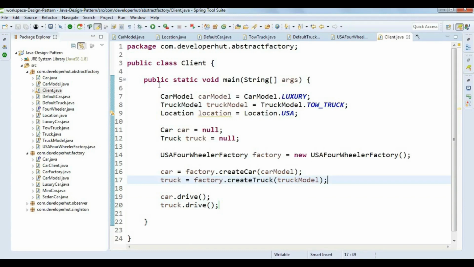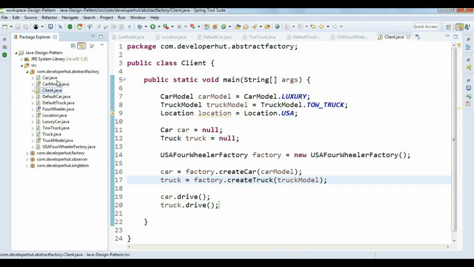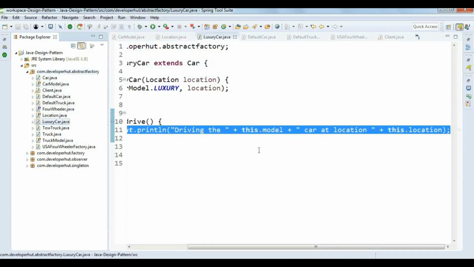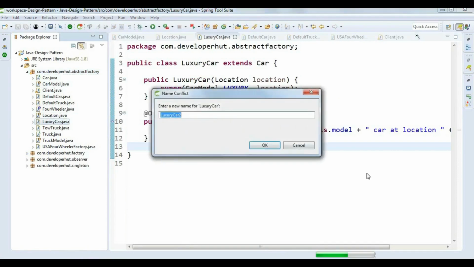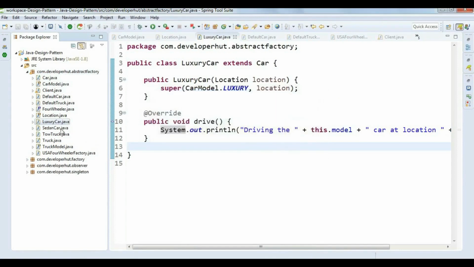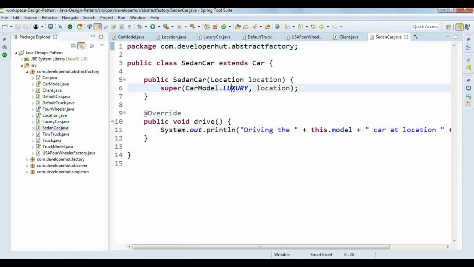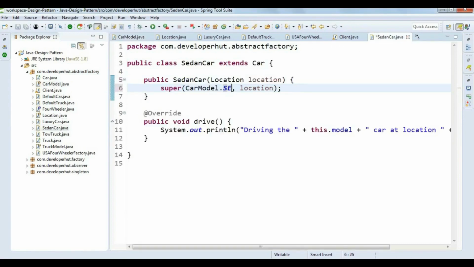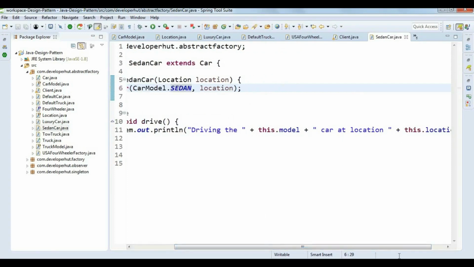Now let's go ahead and create the next level of car product class, because something new is added to the car product class. We will create a sedan type of car. I will simply copy and paste this, and I will say this will now be sedan car. In sedan car we just change the type. We also need to create the type, so I will add sedan here, and we need to change the car type to sedan. That's it. So we'll be driving the sedan car at a particular location.